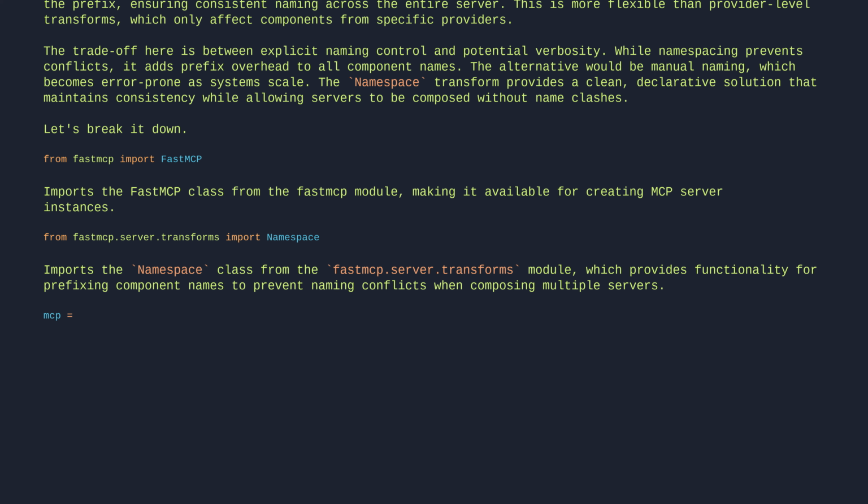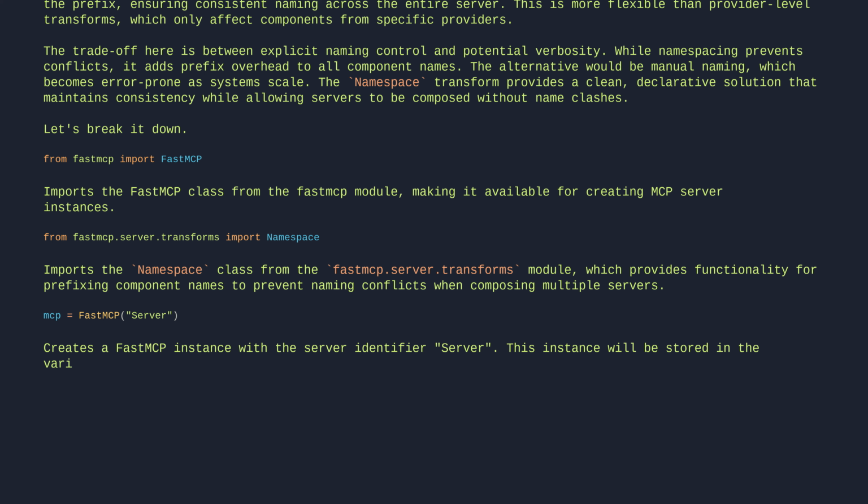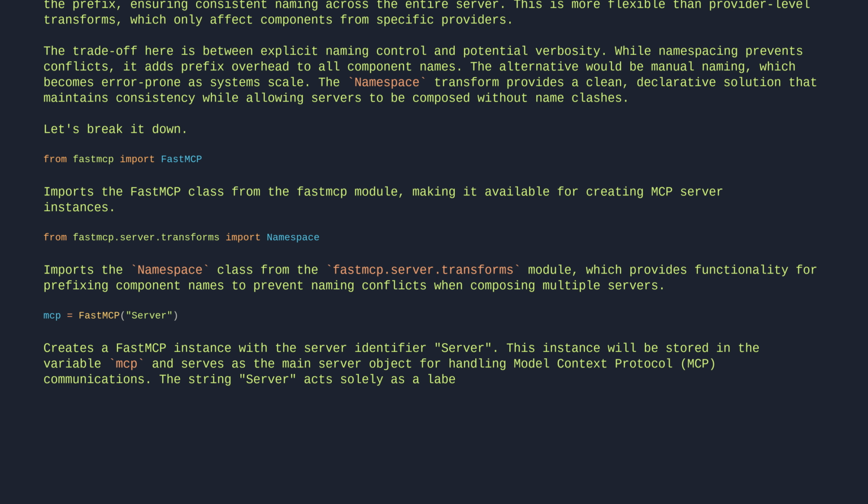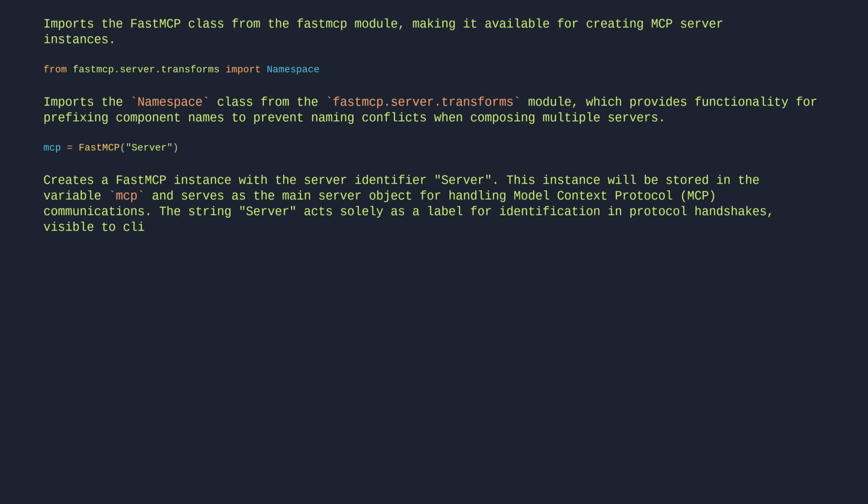mcp = FastMCP("server"). Creates a FastMCP instance with the server identifier "server". This instance will be stored in the variable mcp and serves as the main server object for handling Model Context Protocol (MCP) communications. The string "server" acts solely as a label for identification in protocol handshakes, visible to clients when they connect.